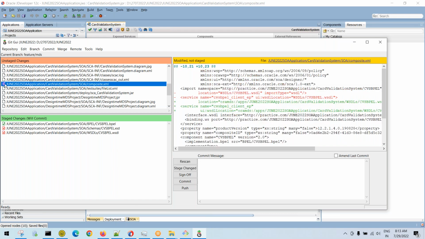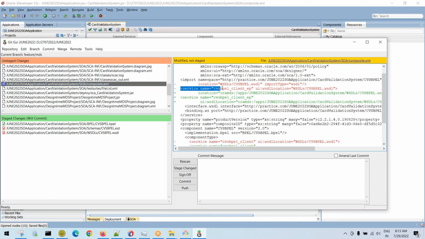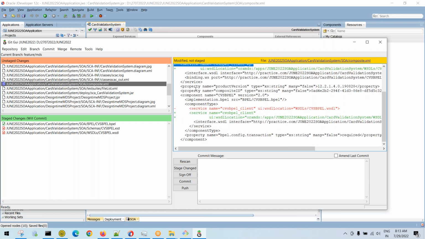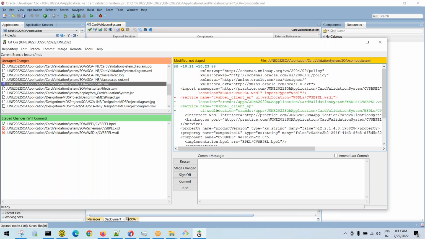Select the file. Okay. And then the card validation system composite file. There are several changes we did. See this, this is the old entry. Visual location is a local path, and here you can see the MDS path. This local path was replaced with the MDS path. You can see all the modifications in this file. This is the old entry, this is the new entry. Right, so I want this composite file as well.